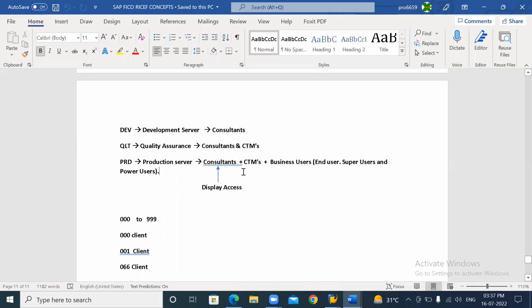But consultants, even though we have access to the production server, we will not have edit access. We will have only display access. We can view it. Whenever they are facing an issue, they can show us, and we can view it in that particular production server, but we can't change anything.